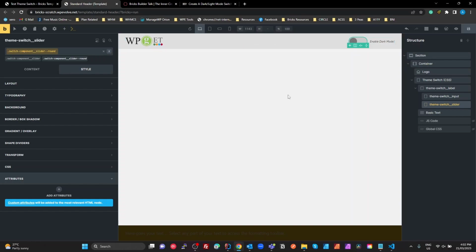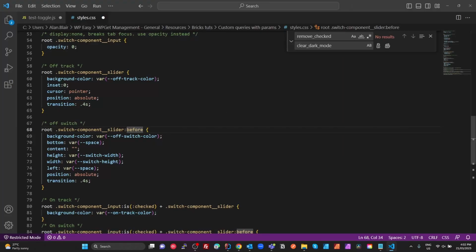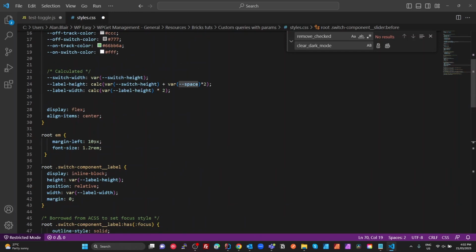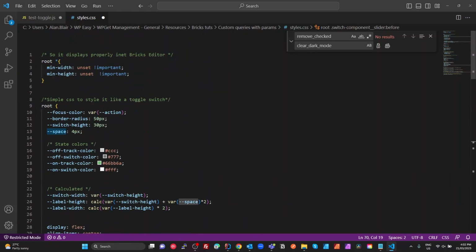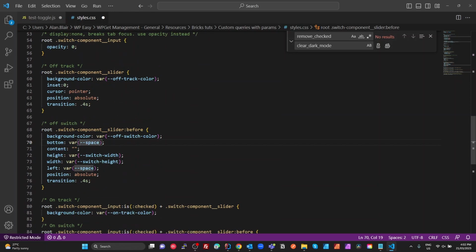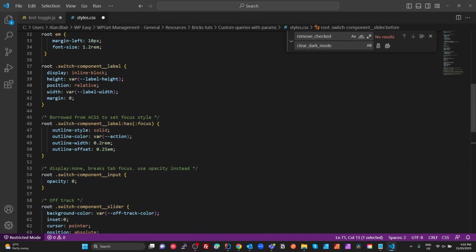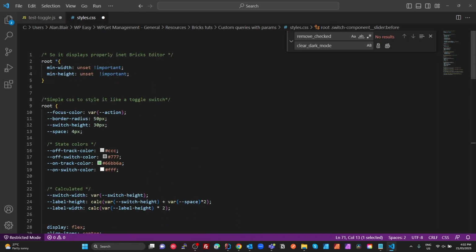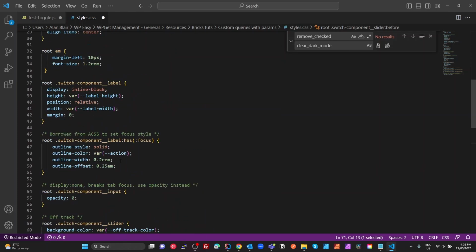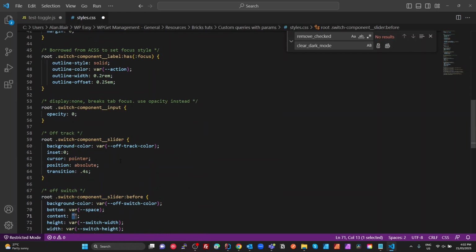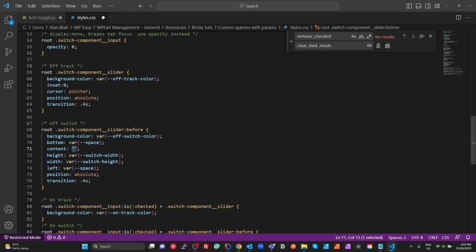So this round switch that we've got there. We're setting the bottom from our spacing. So that was the 4 pixels we set up at the top here, I think we did. So we've got a spacing from the bottom of 4. Empty content, so it displays the height of the switch, the width of the switch. That is all calculated. So all we do up here is put our switch height in there. It automatically calculates the width for us, so it's round. Could have used an aspect ratio, but this made more sense for me.